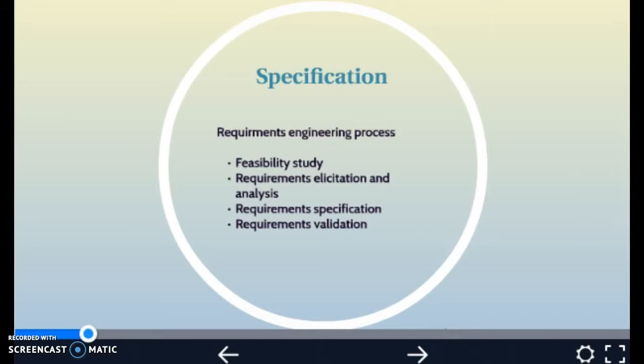Requirements engineering process. Feasibility study: is it technically and financially feasible to build the system? Requirement elicitation and analysis: what do the system stakeholders require or expect from the system? Requirement specification, defining the requirements in detail. Requirements validation, checking the validity of the requirements.